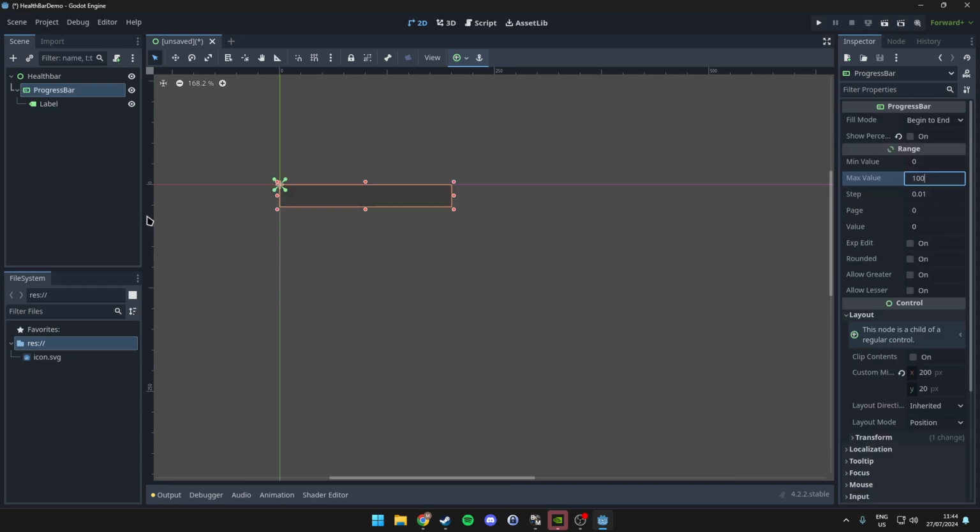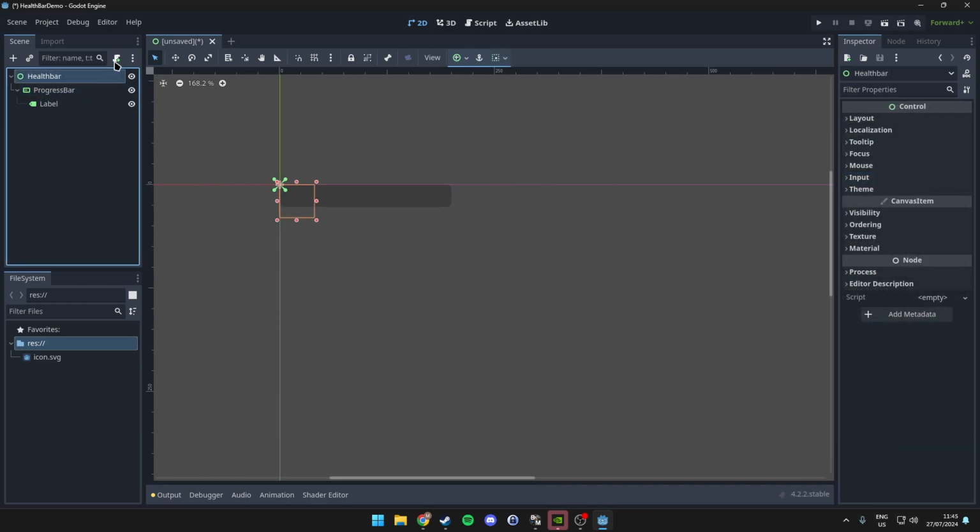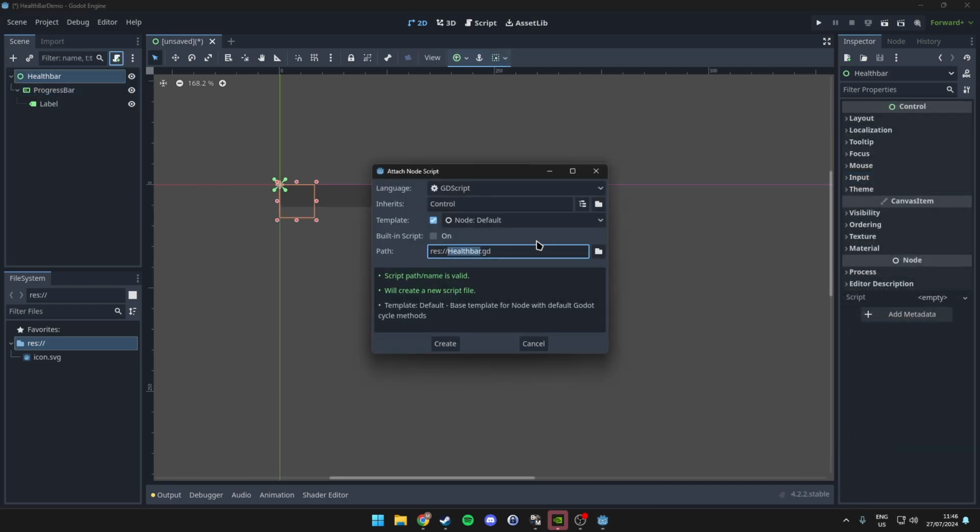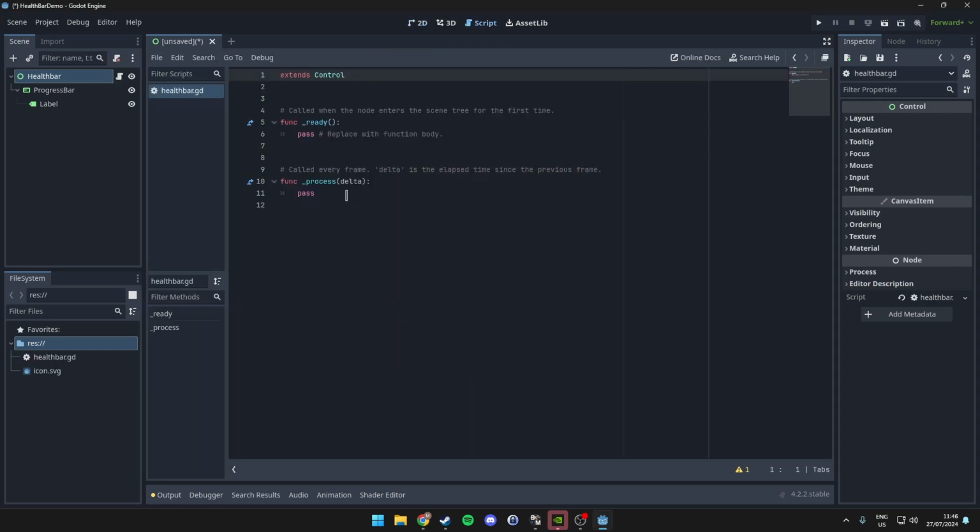Now what we can do is go ahead and start the programming. We want to add a script to the control node. So we do that, and we name the file. You'd probably want to add it to a scripts folder if you're working on your own project, but for simplicity we'll just add it right here. Then we can create this and we can get rid of all this information here.